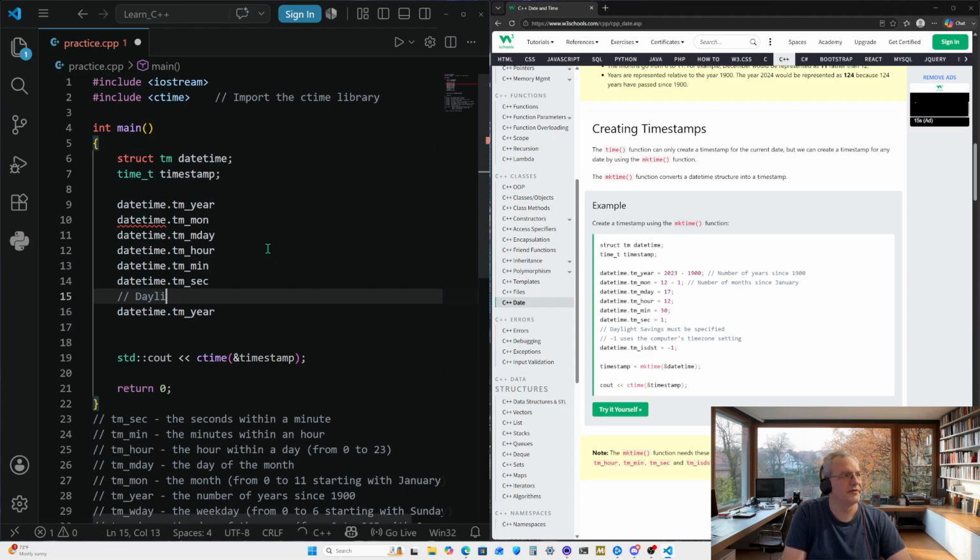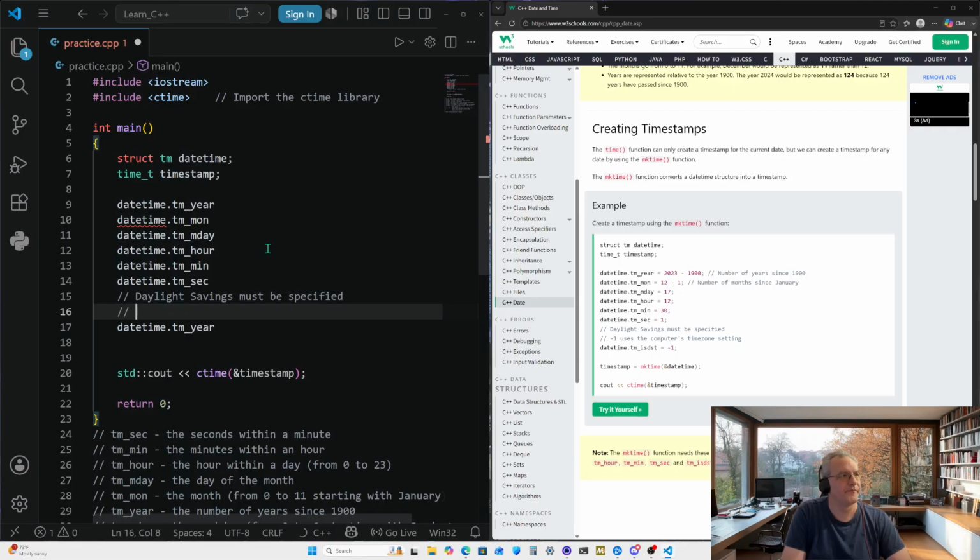And then we're going to have a comment here: daylight savings must be specified, -1 uses the computer's time zone setting. And so what it actually means by that, because the time that you have on your computer is actually not coming from your computer.